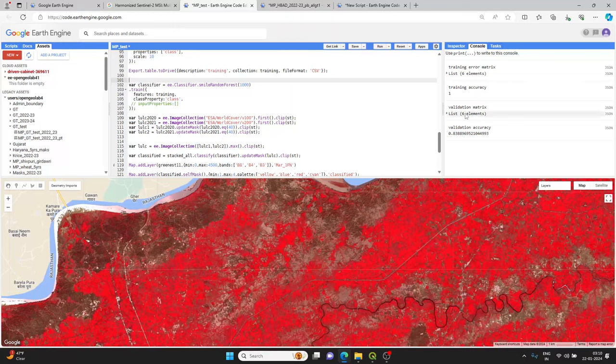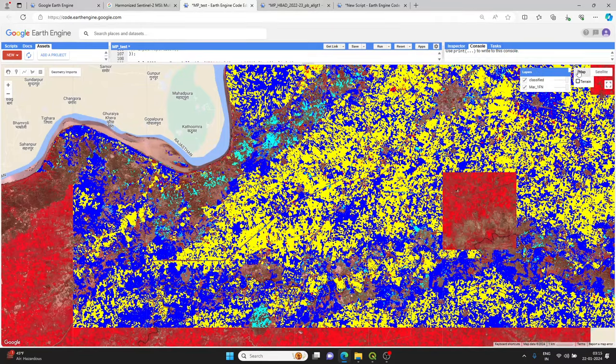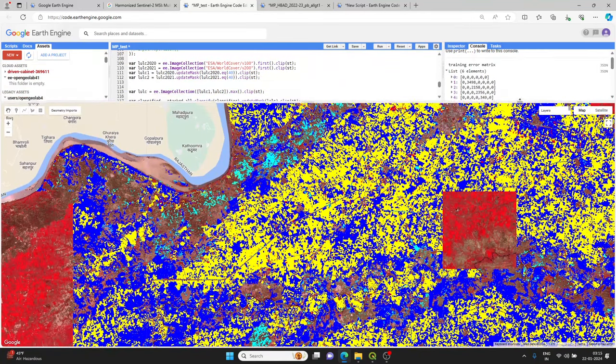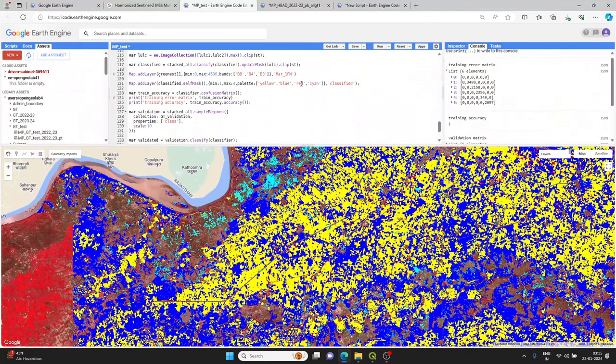As you can see now, the validation matrix has also been computed. Your training accuracy is 100%, but your validation accuracy is 83.88%. Now it will load the classification also. So now you can see it has classified into the five classes. You can see we have given the cyan color to the fifth one. It has taken the cyan color for the fifth class also, because there are five classes, but we have given only 1, 2, 3, 4.